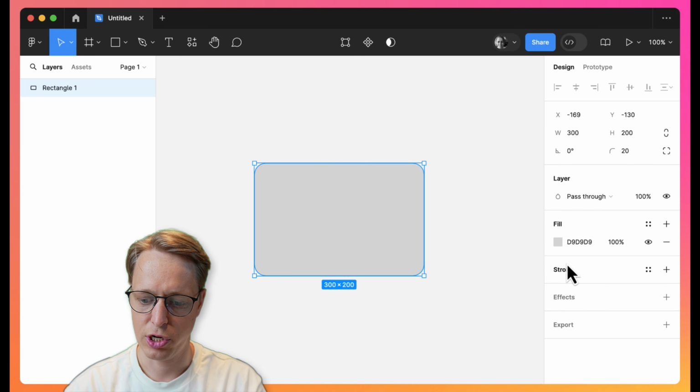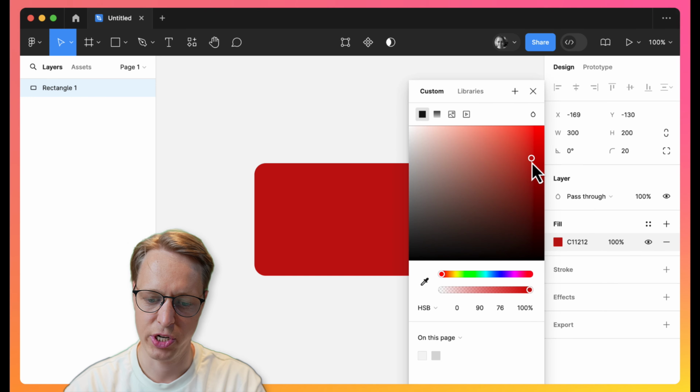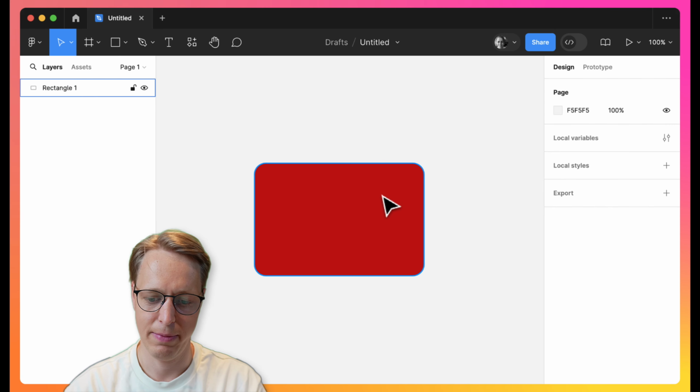I'm going to change the color of this, and that's where the fill section comes in. You click the color and you change that, really simple stuff.